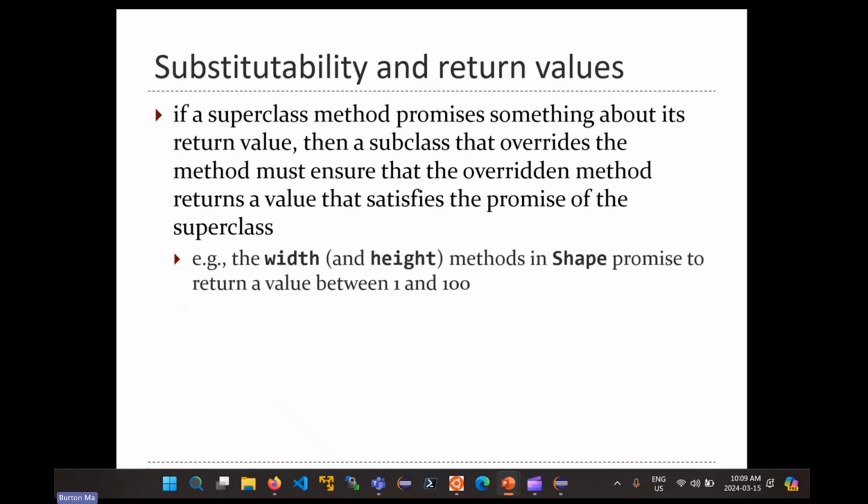All right, so that's invariance and preconditions. Finally, we've got postconditions. If your method returns a value, and you decide to override that method, you have to make sure that whatever value you return satisfies whatever the superclass version of the method said it would do. So the width, and there's a height method as well in shape, promise to always return a value between 1 and 100. They're making a promise on the returned value of the method.